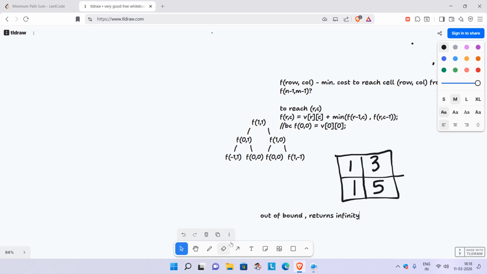Now if we look carefully at this recursion tree, we see one thing: f of 0 comma 0 and this again f of 0 comma 0 are computed twice. So basically it's showing our overlapping subproblems, and thus our recursion becomes inefficient. To optimize it further and avoid recomputation, we store some values. How do we do the storing? We simply use a dp vector.